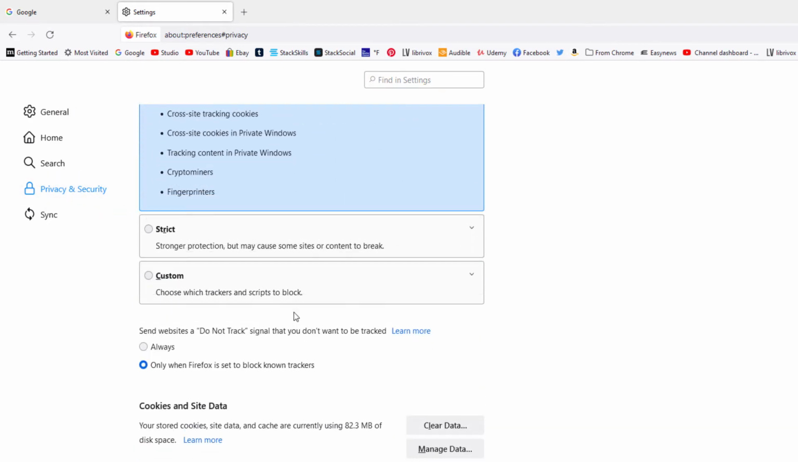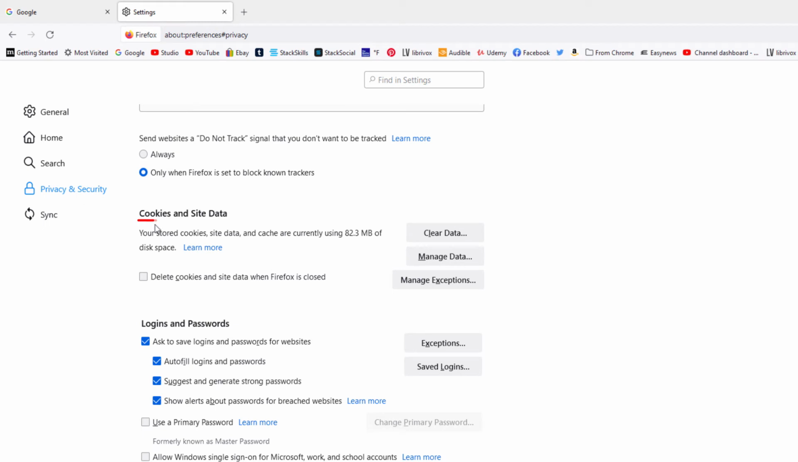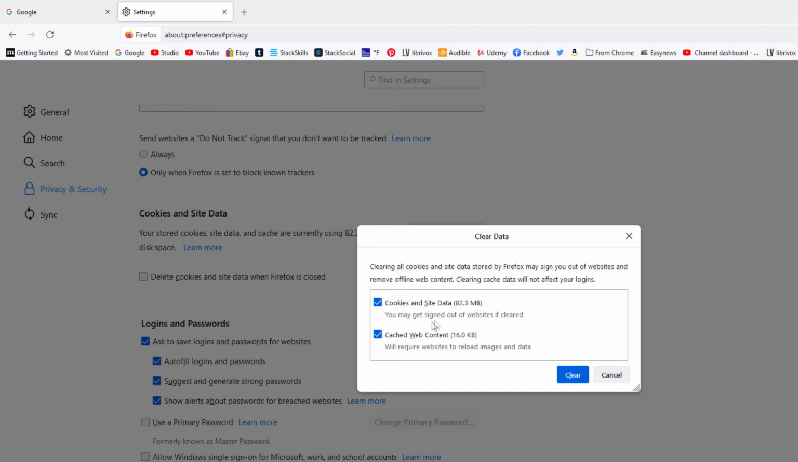And then you will scroll down to the area where you see it says cookies and site data. And then you want to click on clear data. Then it gives you a couple of options here. Do you want to clear your cookies and site data? And do you want to clear your cached web content? I normally just leave both of them checked here. And then you click on clear.